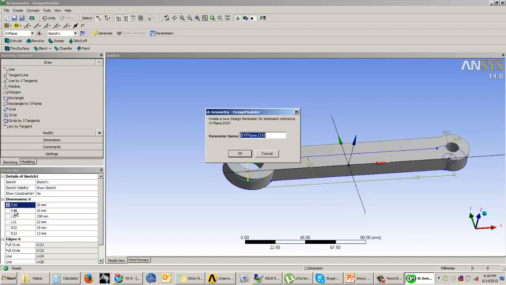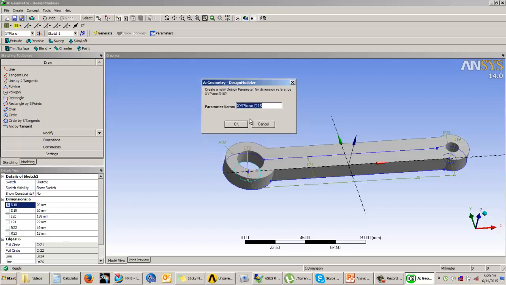Now whenever you make a dimension a driven dimension, a dialog box appears over here and it shows the name of that dimension. The name of the dimension always appears as the datum plane name first, on which datum plane you have created the dimension, dot the dimension name.